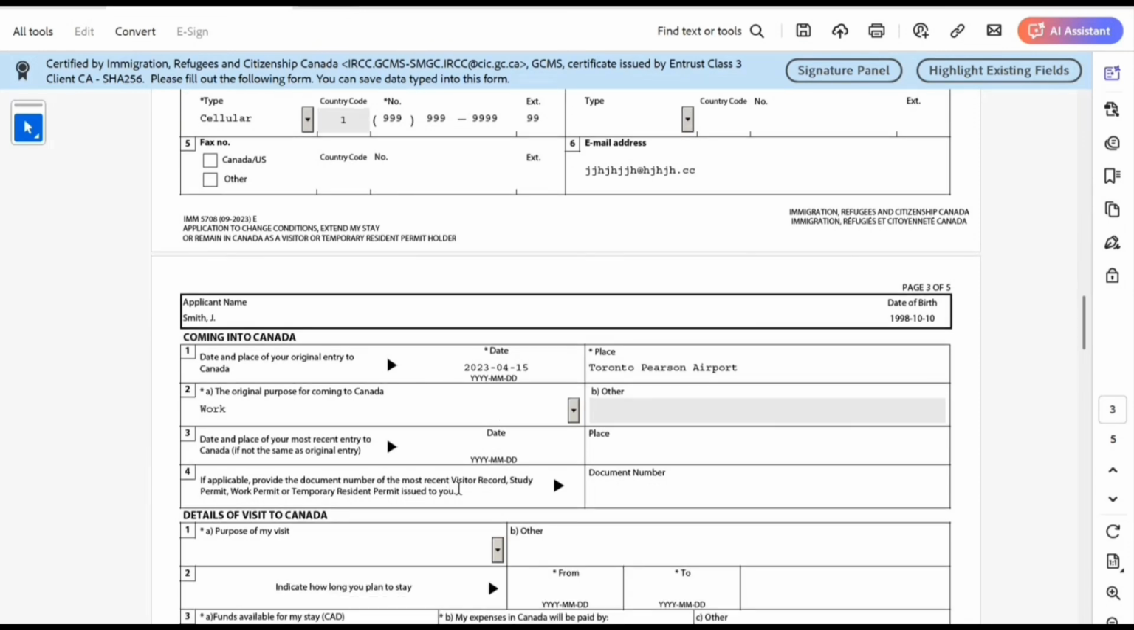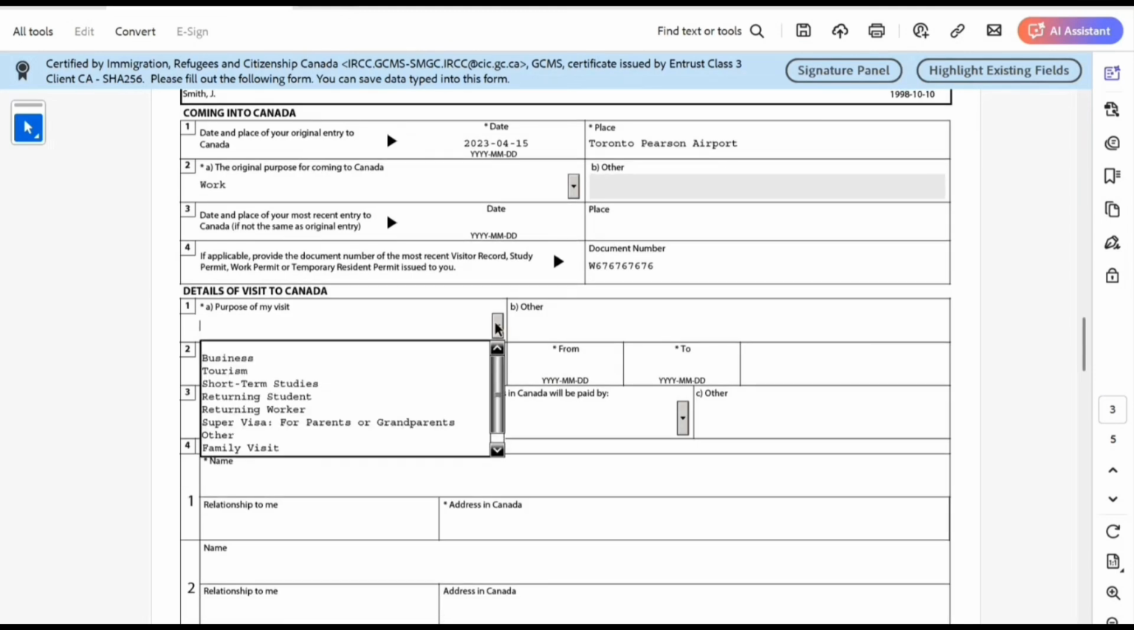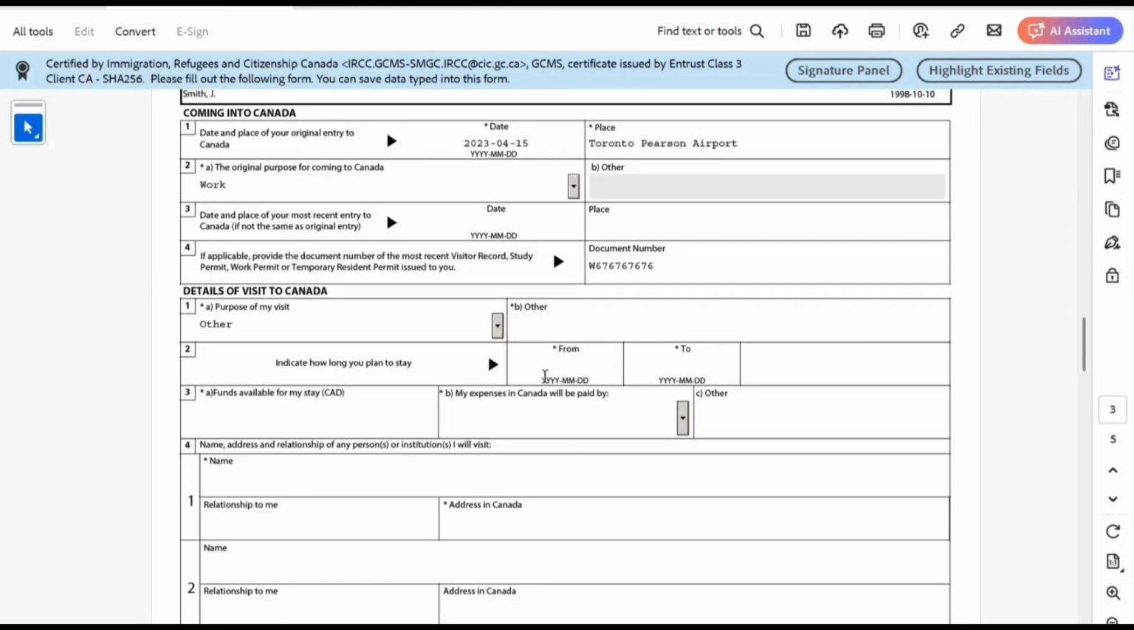Provide the document number of your most recent study permit or work permit issued to you. Yes, guys, you provide the correct number. Details of my visit, purpose of my visit: business, short-term studies, returning student, super visa, other. So I'm just putting waiting for PNP nomination. Just a sample, you need to do it as per your own case.